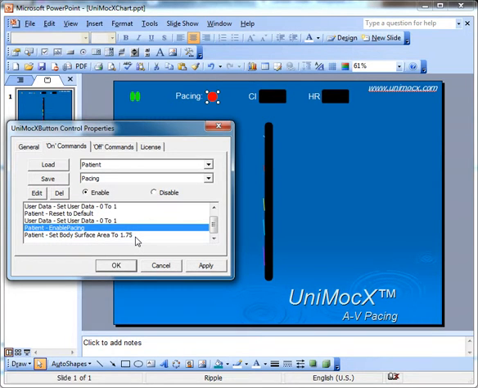Normal BSA is 2.0, default BSA is 2.0. So by dropping the BSA down to 1.75, we increase the cardiac index up to the value we're looking for. Cardiac index is a computed value, essentially the cardiac output, which is the true value that's computed by the UniMocX system, divided by whatever you set as the BSA. So you can adjust your cardiac index up and down by just adjusting the body surface area. So that's how we turn on pacing. We enable pacing, and we set these other values so it gives us the values we're looking for.